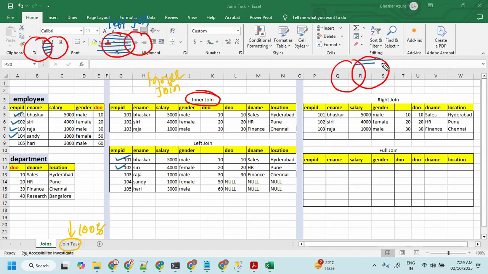All records from the right side table and matching records from the other side table. This is the employee table and this is the department table. From the department table, I have department numbers 10, 20 and 30, and they are all available. But there is a 40 also there, right? So you have to take the 40 also here.